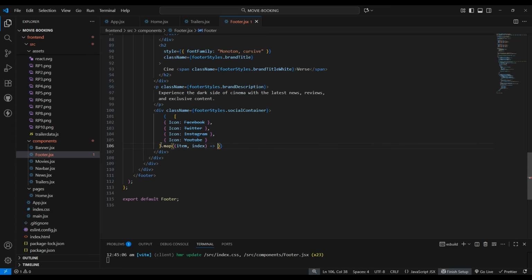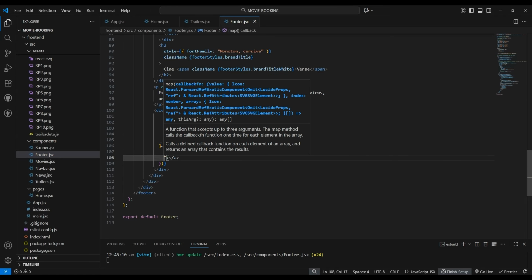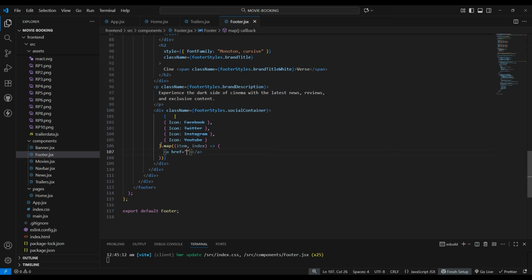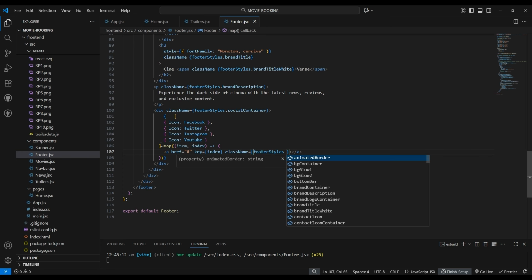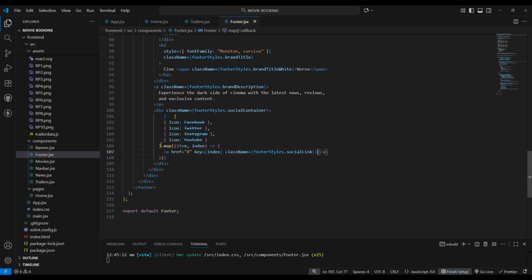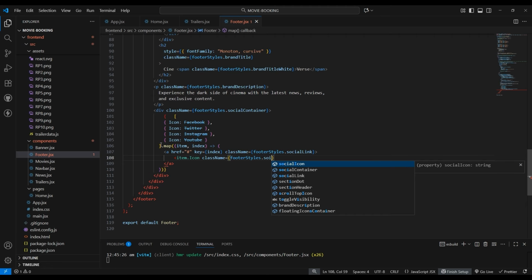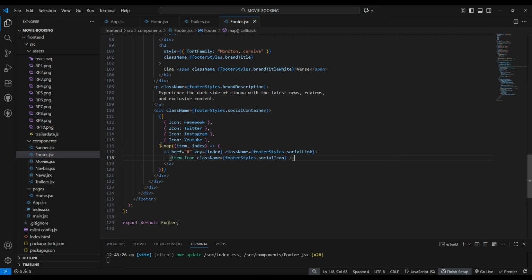And inside this create an anchor tag, in href it will be hash, and give key here, it will have this index, and give class name to this anchor tag as footerStyles.socialLink. And inside this let's type here item.icon having this class name as footerStyles.socialIcon and let me just close this here.